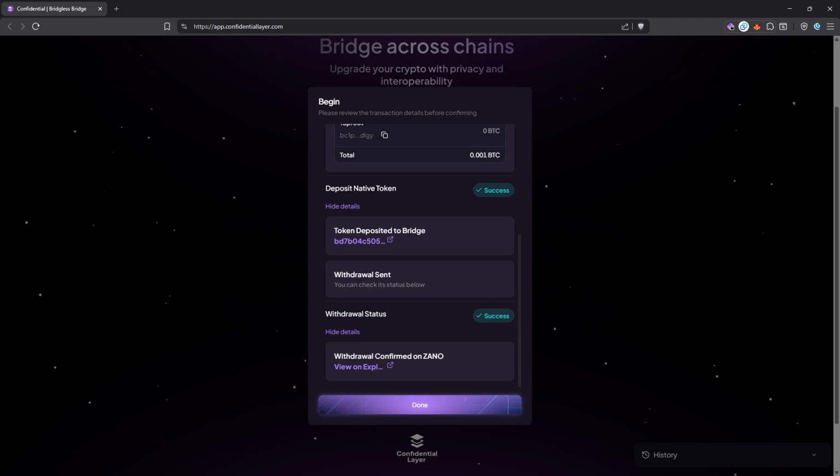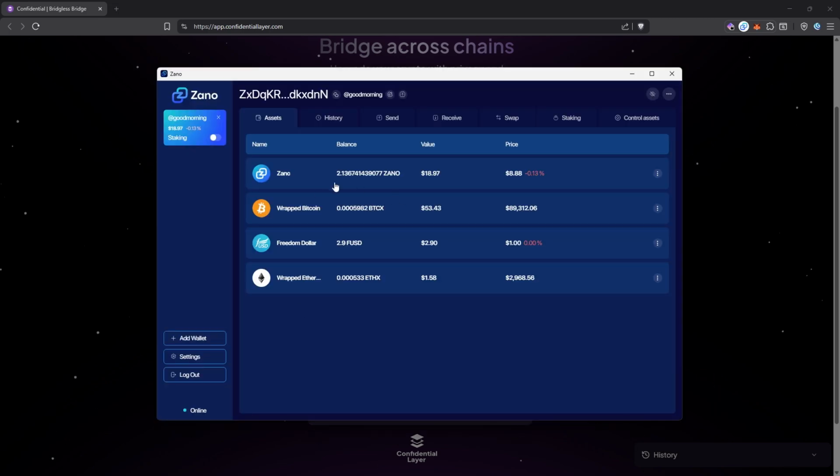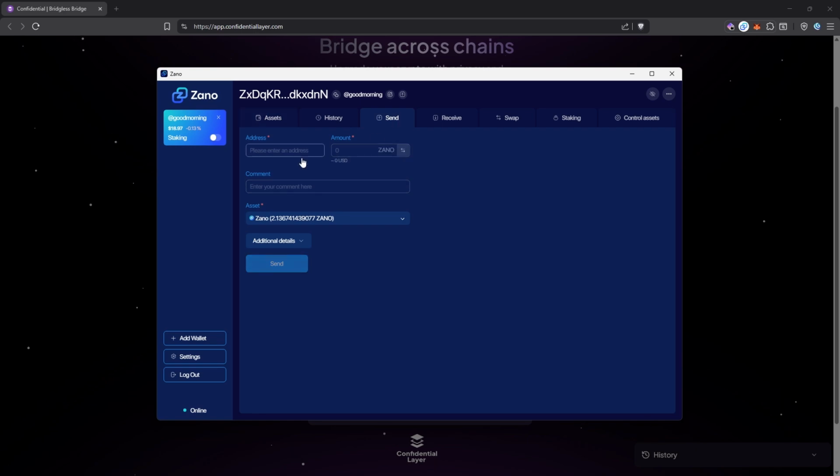If I open my wallet, you can see that the BTCX is now received into my wallet. If I was going to send this to someone else, I cannot send it to a Bitcoin address. I need to send it to another person using Zano. I would send this by going to send and selecting the asset, wrapped Bitcoin. Here I would send it to either a Zano alias or a Zano address only. I wouldn't send this to a Bitcoin address, as it would not deposit and you would lose your funds.